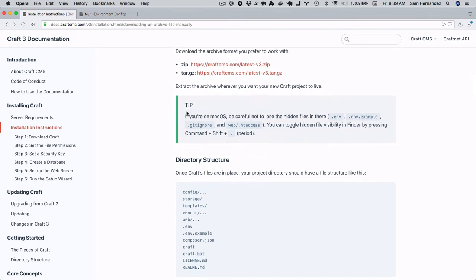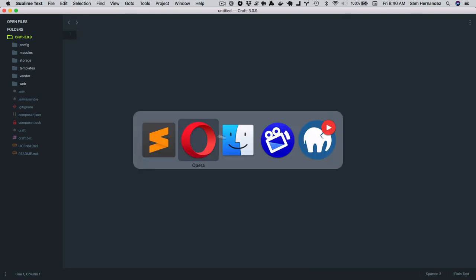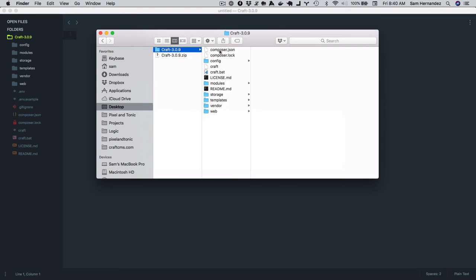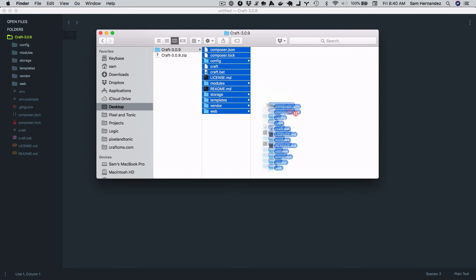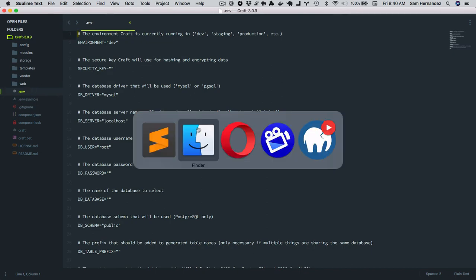There's this really important tip for Mac users. Don't lose the hidden files. And I'll just show you what that means. Here in Sublime Text, any IDE will show you your hidden files, which start with a dot. By default, your Finder does not show you hidden files which start with a dot. So if I were to grab all of these to drag them to another folder to use them, I'd be missing this .env file and that .env example, which could be really important.